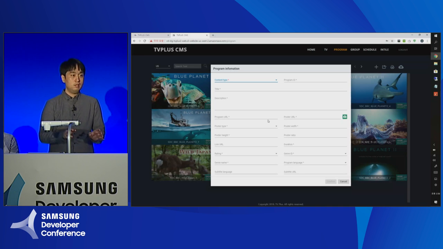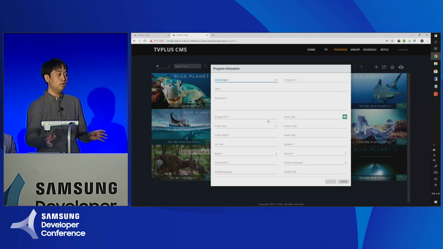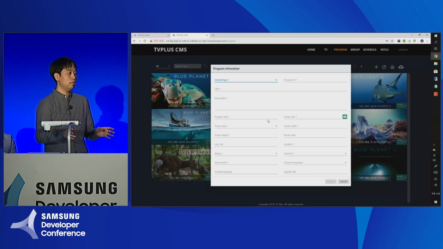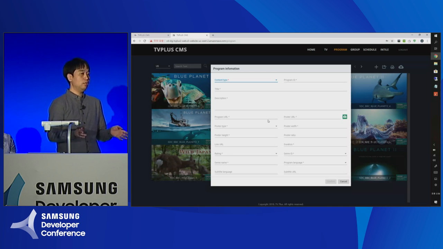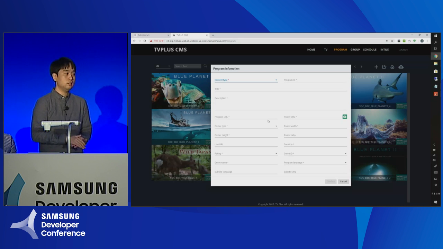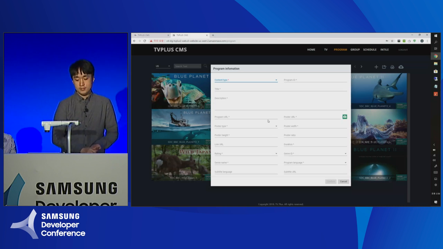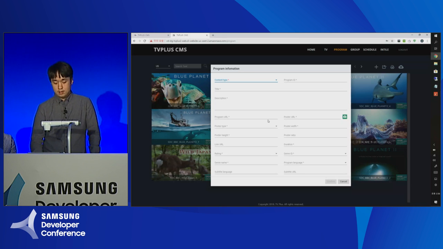But this rich metadata is important. If your content has rich metadata, it means your content has more opportunity to be exposed by our content searching function or content recommendation function. So the metadata is important.